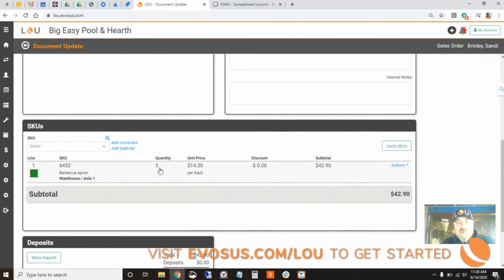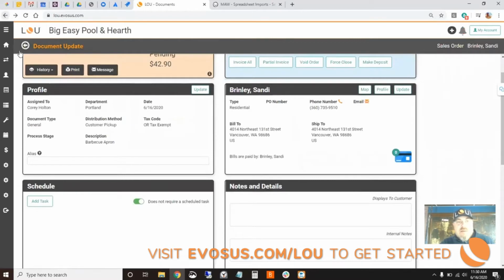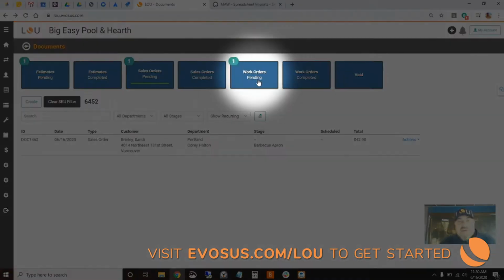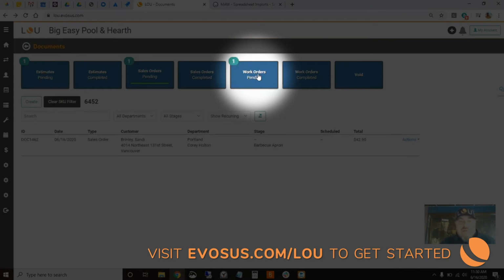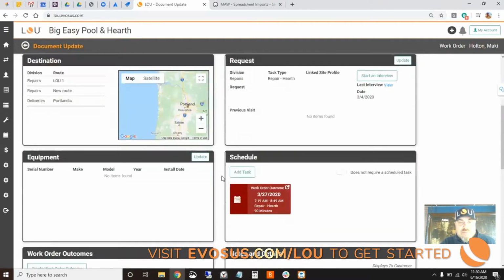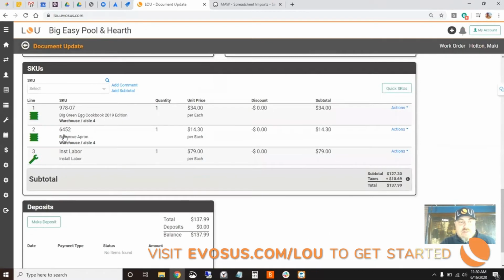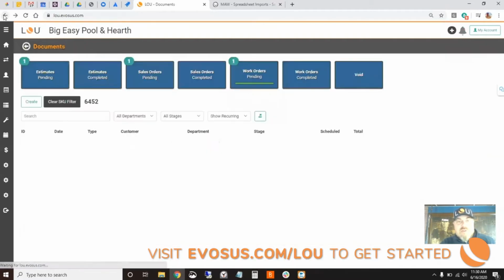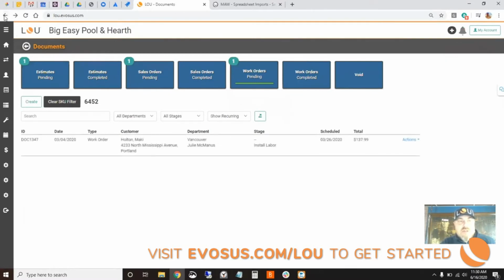But I saw that there was quantity 4 reserved, so let's back up. And I can also see that for whatever reason, a pending work order does have an apron on it. So let's go over to the pending work orders. And looks like Mackie Holton is also waiting. Let's just check out this order profile and go down to the SKU section and see, yes, there it is, the barbecue apron, aisle 4. So again, we're cross-referencing as you're looking at your SKUs, the reserve count, which means people are waiting for this SKU. We need to get it ordered, we need to get it delivered to collect our money and invoice.